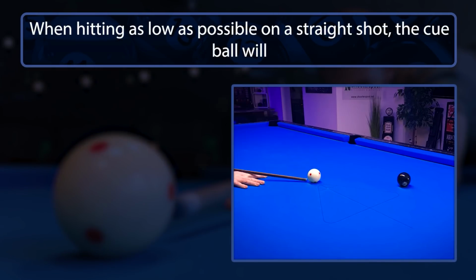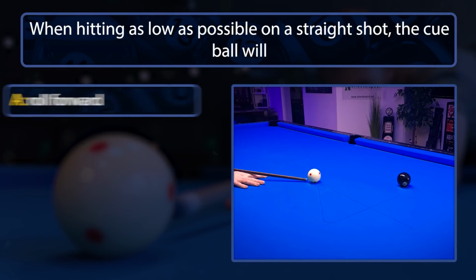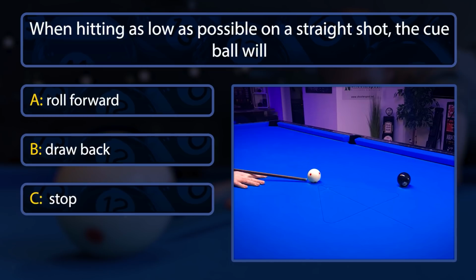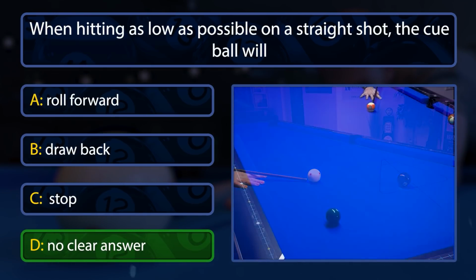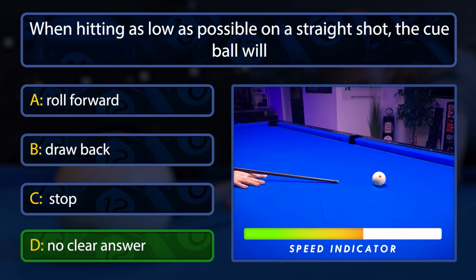When hitting as low as possible on a straight shot, will the cue ball roll forward, draw back, stop, or is there no clear answer to this question? Surprise, it's not a draw shot. There is actually no clear answer, and that's because I didn't say anything about the speed that we're hitting. The backwards rotation is not consistent and gets lost on its way to the object ball, so it either could be a draw shot, a stop shot, or even a rolling cue ball depending on how much rotation is left on the cue ball.